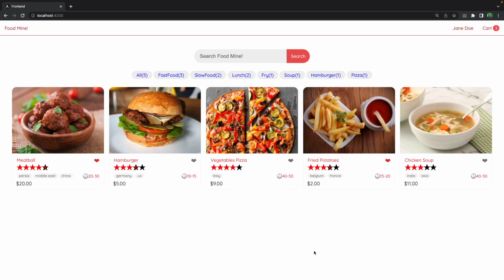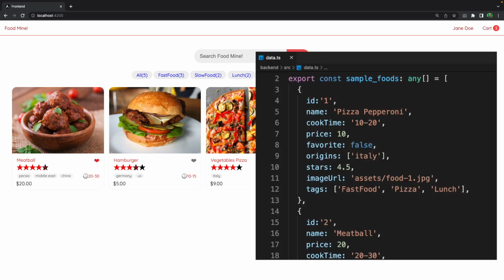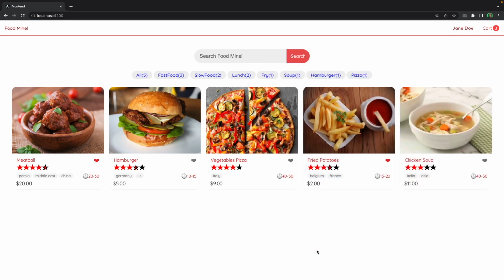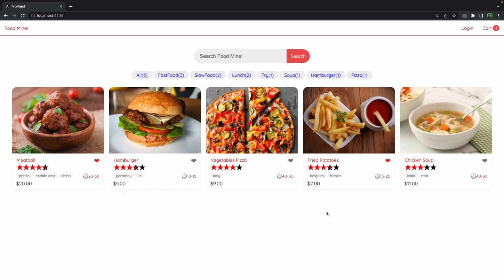Hello guys, in this video we want to connect all of our data to the MongoDB. So instead of using sample data from a TypeScript file, we want to be connected to the MongoDB. Follow this tutorial if you want to see how.